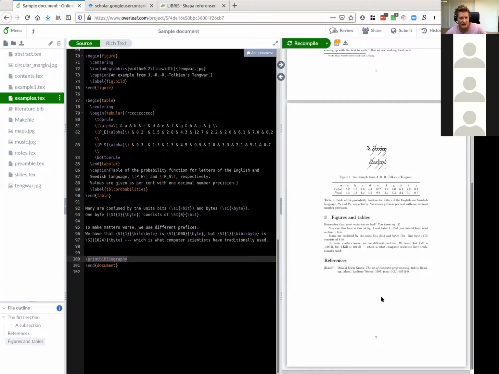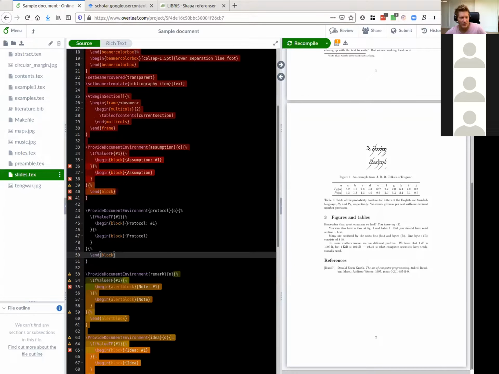So I'll provide a link, because then you will get the source code for the slides too, which Overleaf can't really handle. So it shows some errors here, but it compiles perfectly fine. It just messes with its syntax highlighting when it's trying to parse the text code. So let's see if we can compile the slides here.